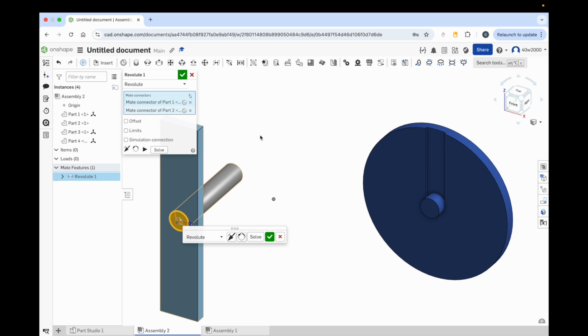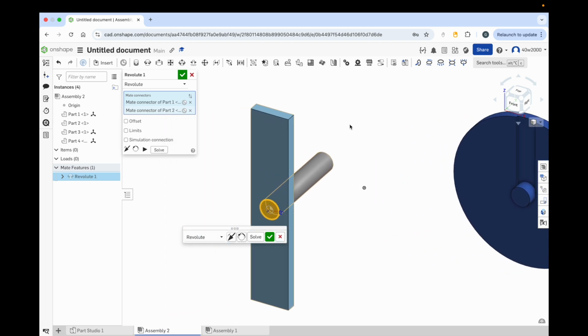So if I want to change how far that actually moves, that's very simple. I'll just simply click in that limits checkbox. So click that, and it will open up the minimum angle and the maximum angle. So this is the range that it's going to move within.